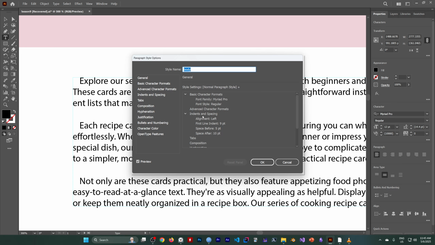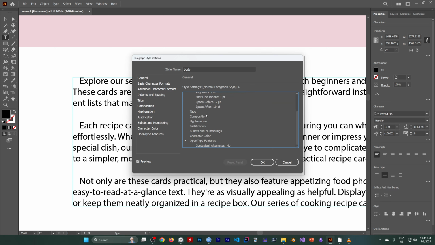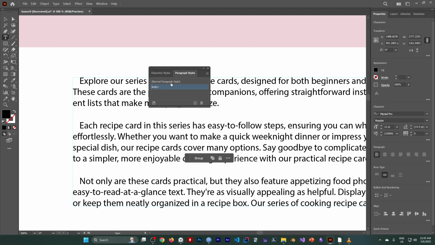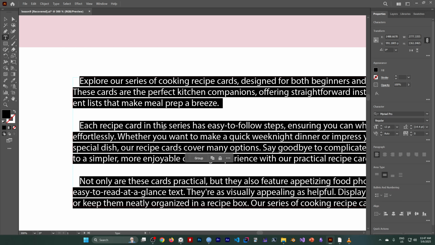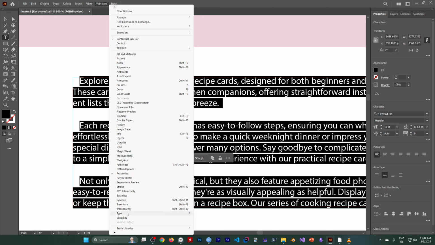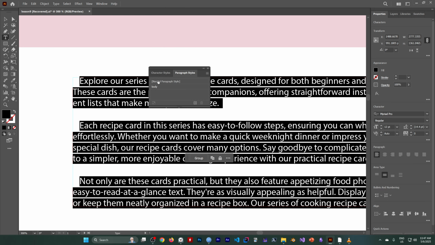Okay, when we double click it, there are a lot of options here. Okay, next we will apply this body paragraph style to everything. Select all, and then Window, Type, paragraph style, Body.